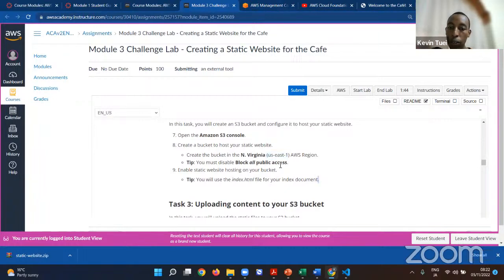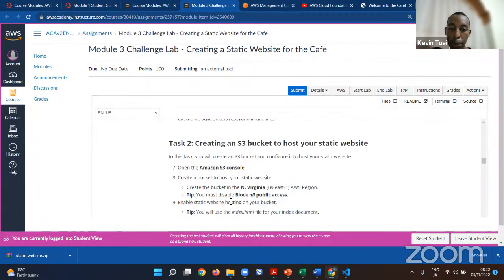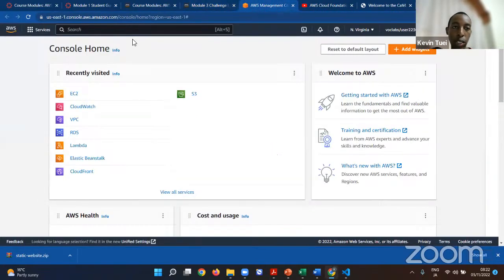If you followed my first class last Saturday, I did this step by step. So today we are doing it from our minds, or from our understanding. So obviously, to open the S3 console, you type S3 under services, in the search bar here at the top. So I'll type S3.